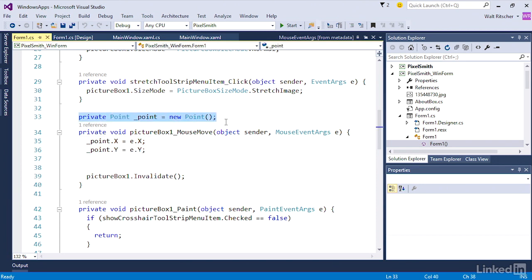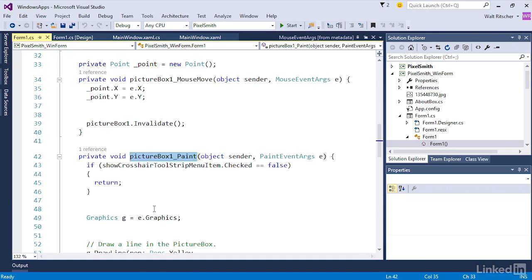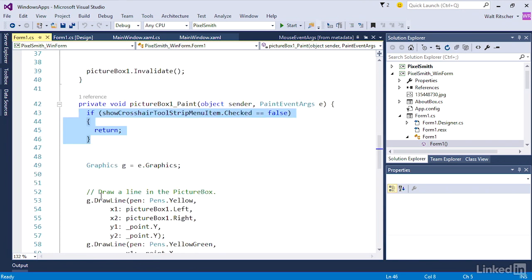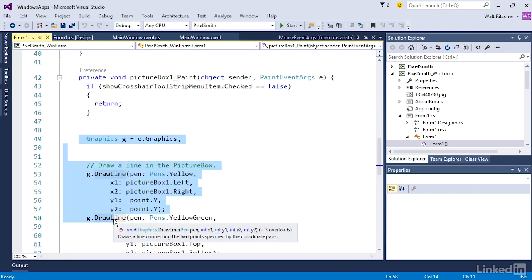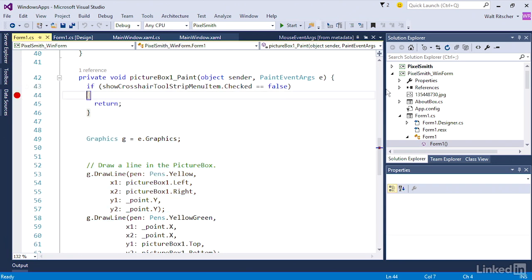and then the way you draw lines in Windows Forms is by invalidating the picture box, which causes Windows Forms to repaint it, which causes this event to fire. And then I check to see if there's a crosshair turned on in my menus, and if it is, then I draw the image down here. So I can put a breakpoint in here just like I did in the WPF application.